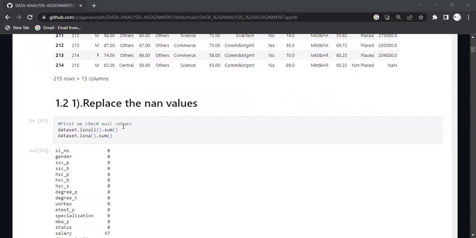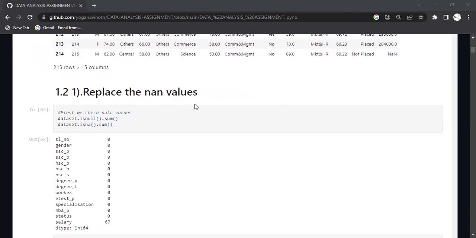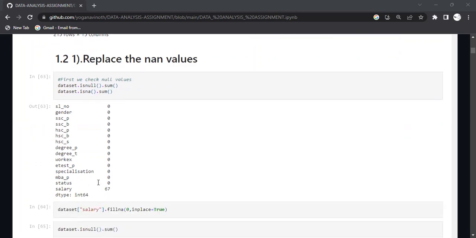Next, we see how to replace the null values. How to check none and null values? Using isnull and isnotnull we check none and null values. Okay. The salary part has 67 null values. How to replace it? Salary is the column with null values, so we take the salary column.